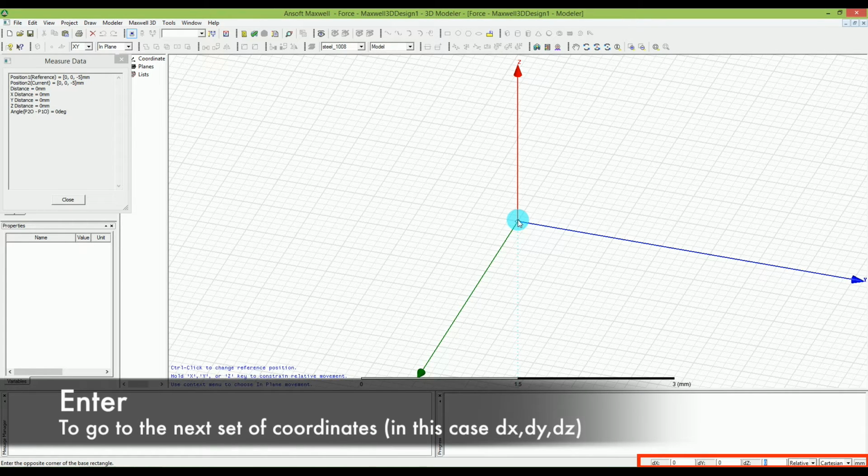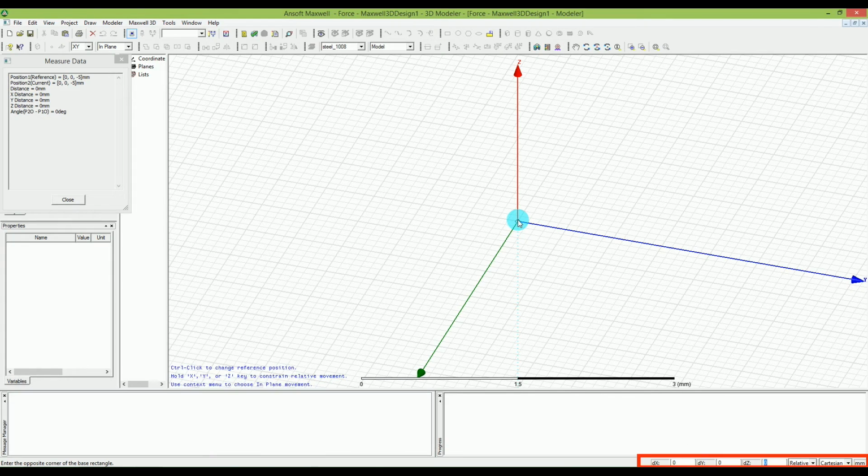Okay, and then after that I'm going to have the dx, dy, and dz. You realize that when I press enter, x and y and z becomes dx, dy, and dz down there. So let's just put the values for that.